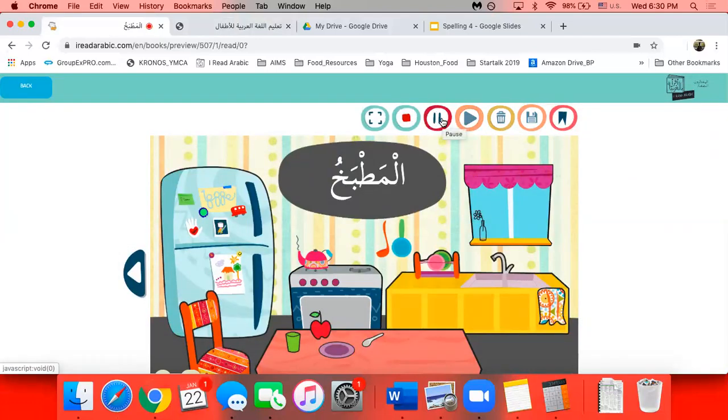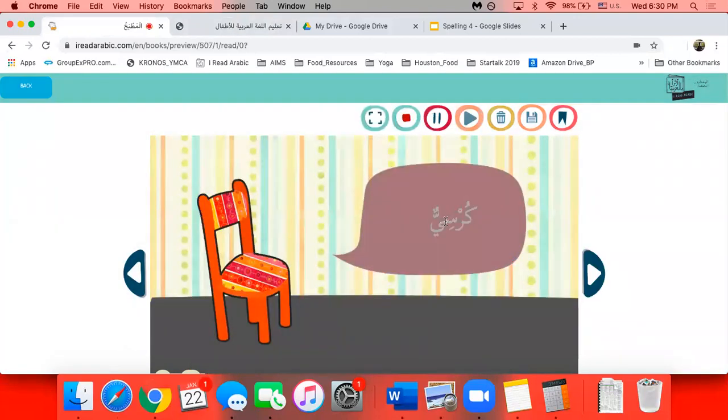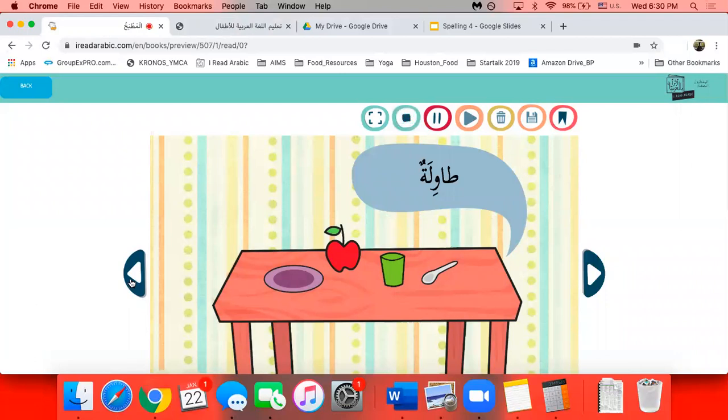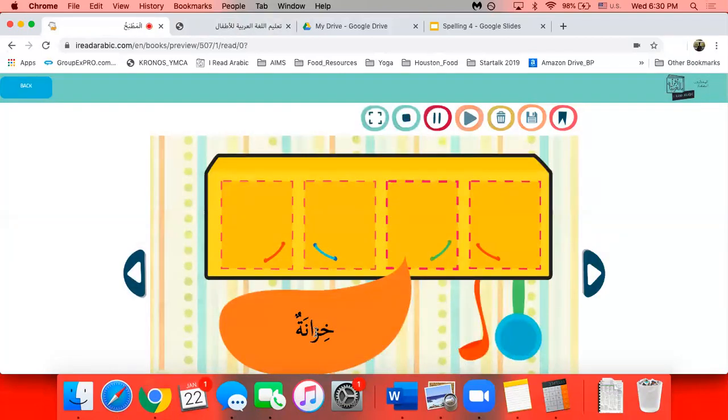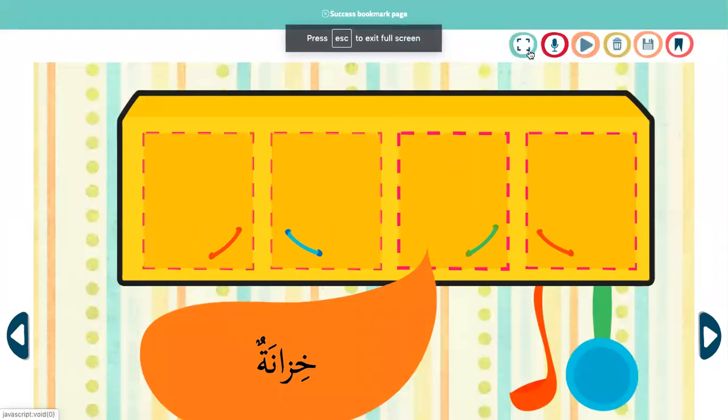Oh, it looks like, actually, you start the recording. Al-matbakh, and you read through the entire book. Kursi. So just let this recording play. Tawila. Khizana. So you read through the whole book. Al-matbakh, and you read through the entire book. Kursi. Okay, wonderful. And it looks like you can save it. This seems to be, let's bookmark this page. You can make it big, small, however you would like.